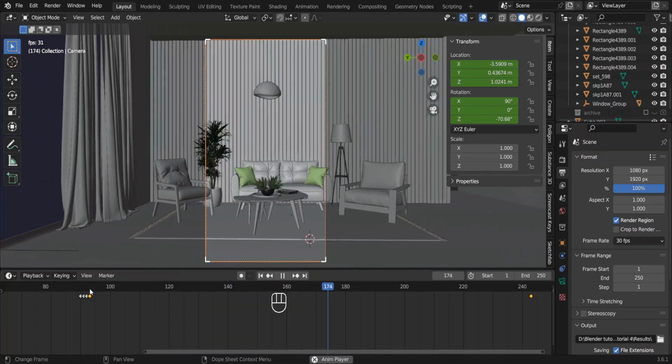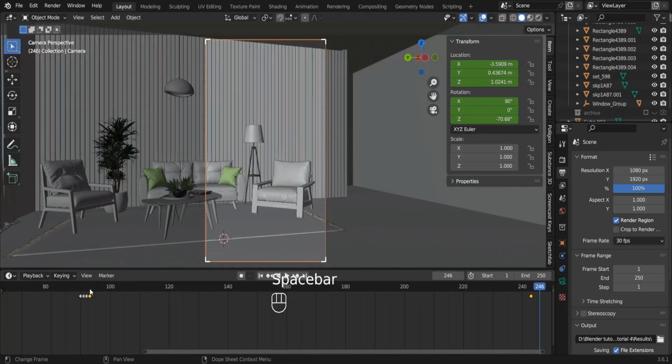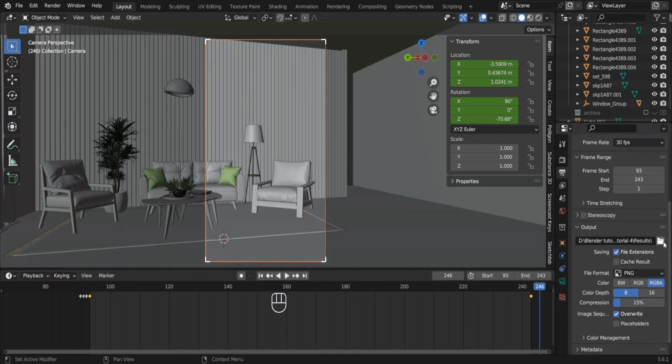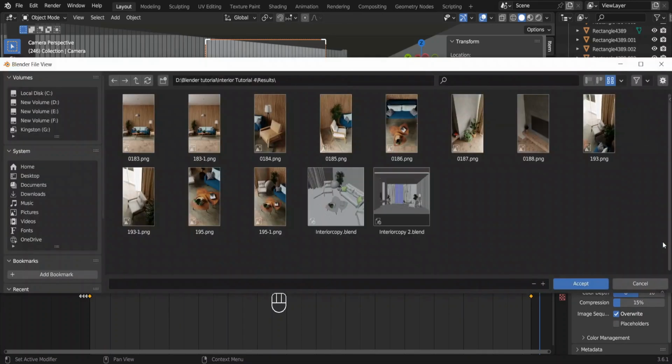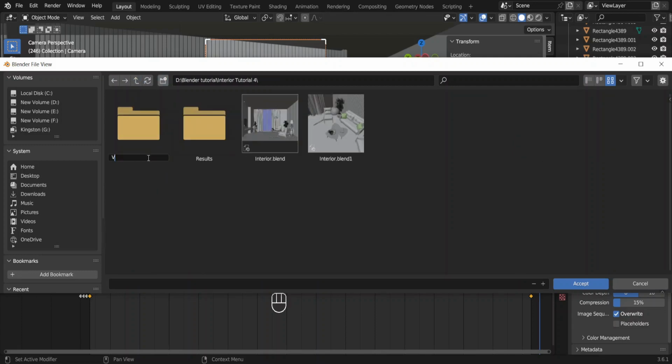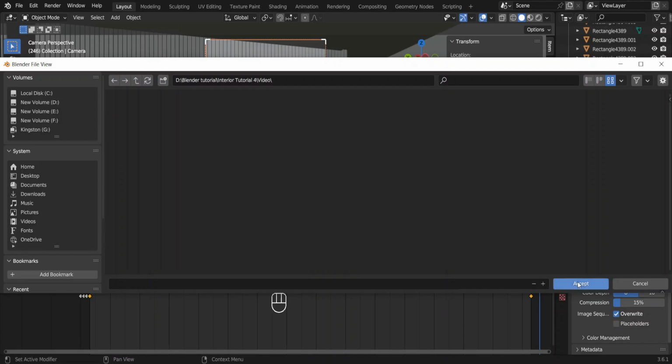If we only want to play between the 93rd and 243rd frame, we can change the start and end frames here. Now all we have to do is change the output properties. In the output properties, click on this folder icon to choose the folder onto which you want to save these frames. We can make a separate folder. Open it and press accept.